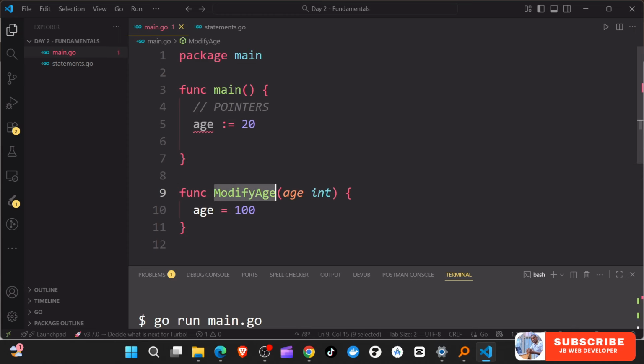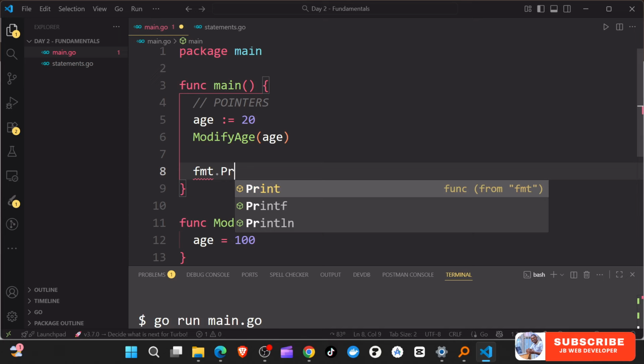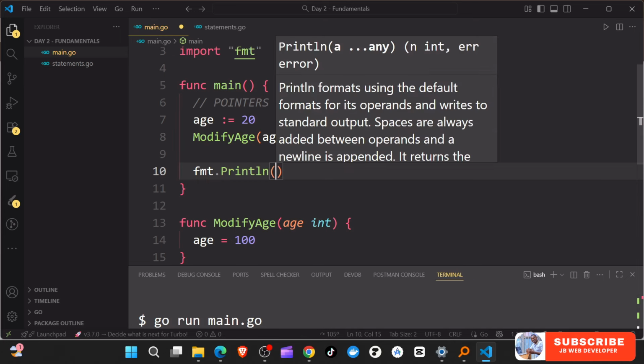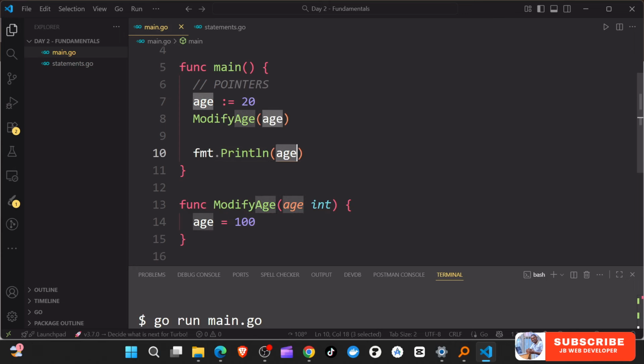and then we call modify age and pass in age. If I then use fmt.Print to print age, let's think about this situation. We have the age here. We pass this age to the modify age function, which changes it to 100. Then down here we are printing age. I expect to see 100, because age was modified.